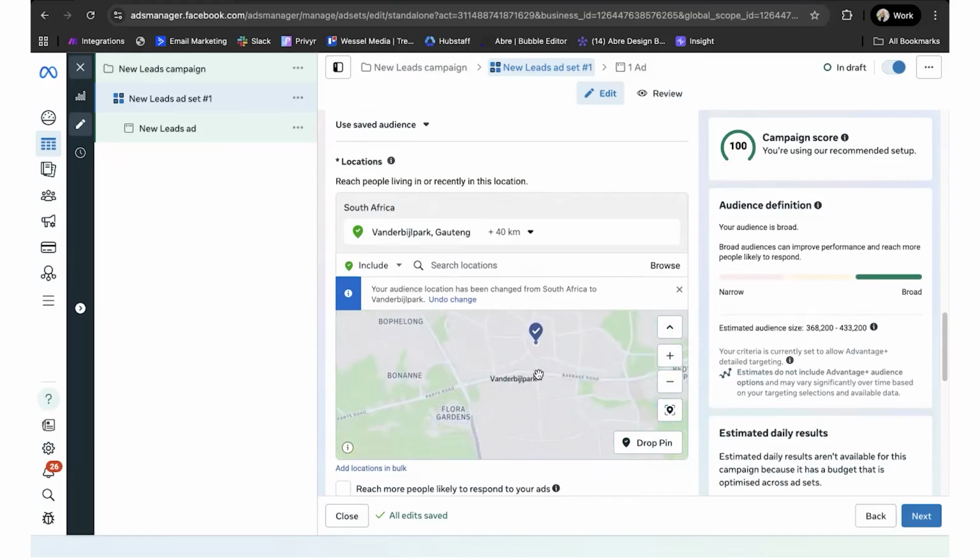And what you can do, if Facebook doesn't really want to do this, and for example, the bubble is too big, you can even go and drop a pin. You can just click this and drop a pin. So we'll click it here. And we want this to be basically in the center of Vanderbijl Park. So we can even go and make this even smaller.